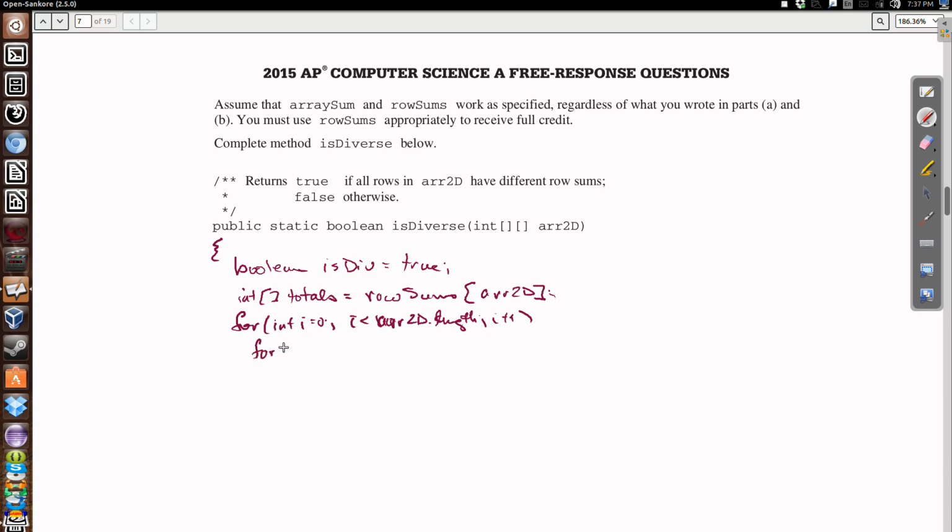So in my next iteration, for my next loop, I'm going to say j gets i plus 1, and then j has to be less than array2d.length and j++. So now what I'm going to do is check totals sub i and totals sub j and make sure that they're distinct. If totals sub i is equal to totals sub j, then I'm going to say isDiv gets false.